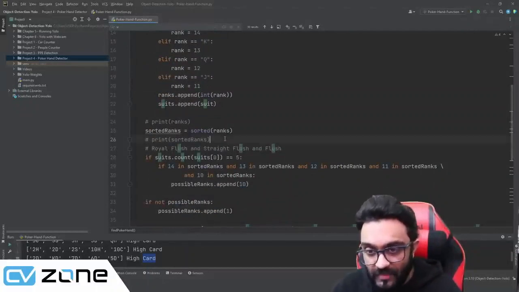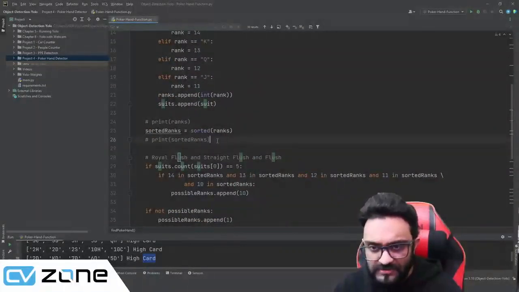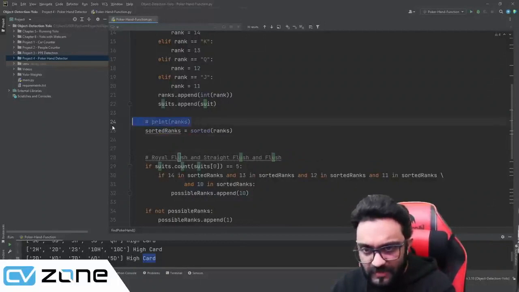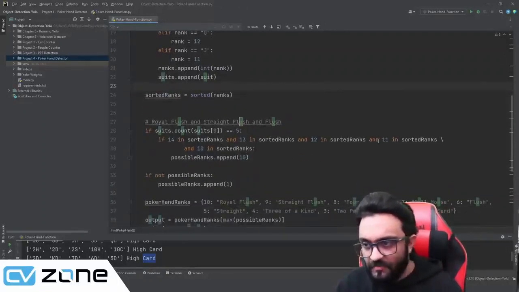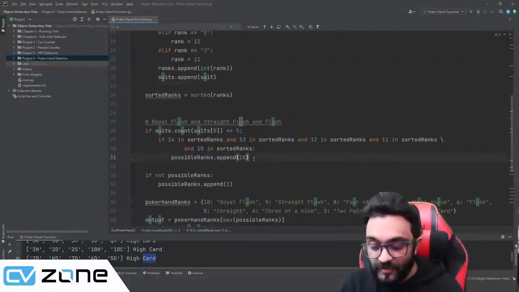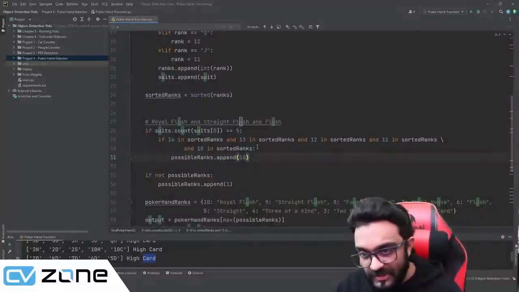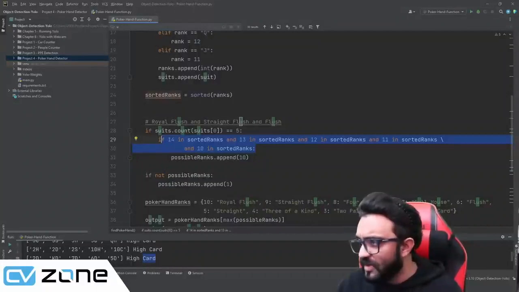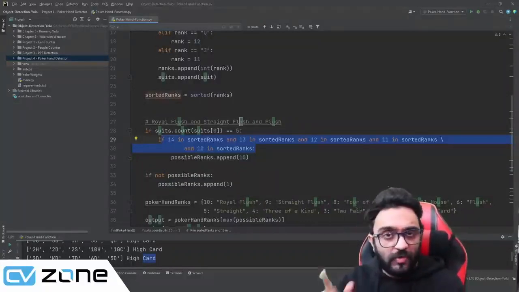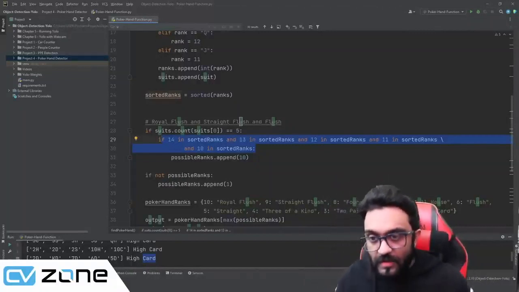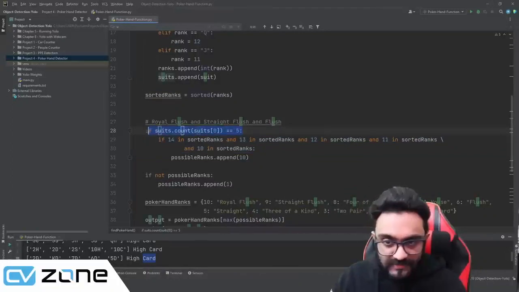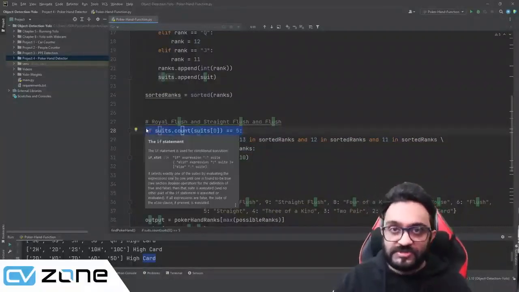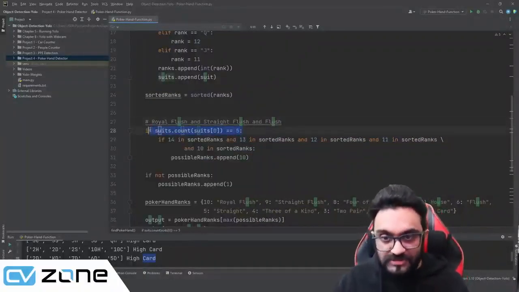And here we are checking for this sorted ranks. Let's keep it for now. Maybe we will need it later, but actually we don't really need it for now. Once we check that, the second one we are going to check is for straight flush. If we know how to check for straight, we can just put the straight code inside this if statement and it will become straight flush, because this statement is checking for flush.